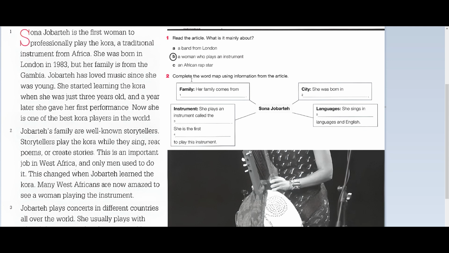Number 2, complete the word map using information from the article. Her family is from the Gambia, so let's write Gambia here. City, she was born in... Where is it? She was born in London. So it is here.